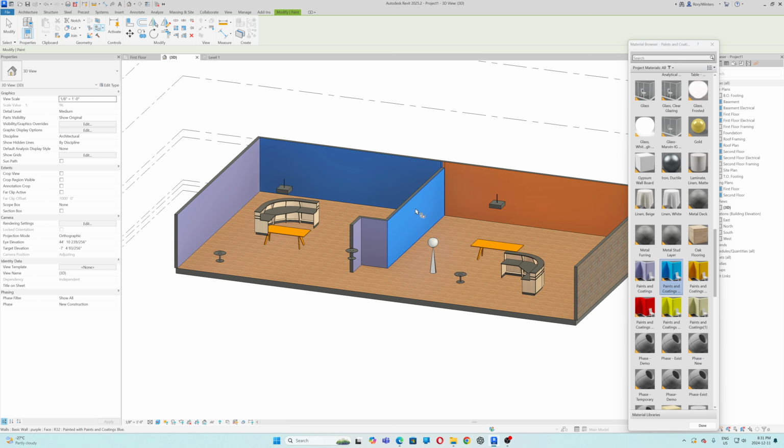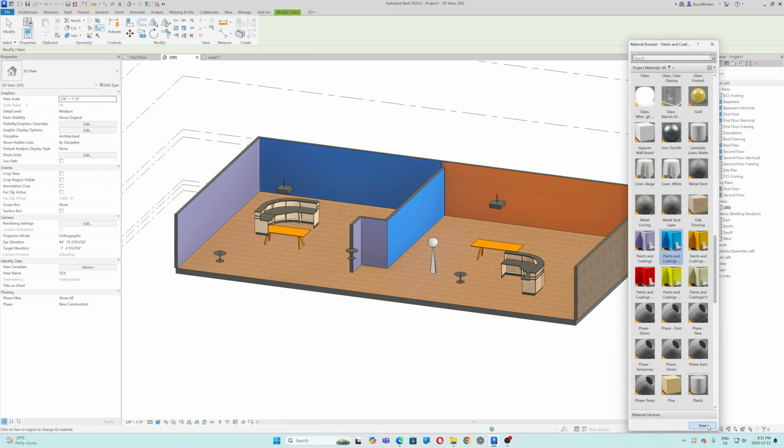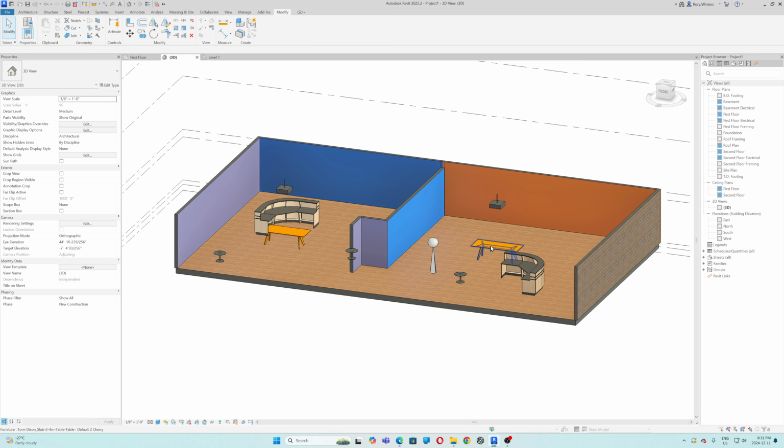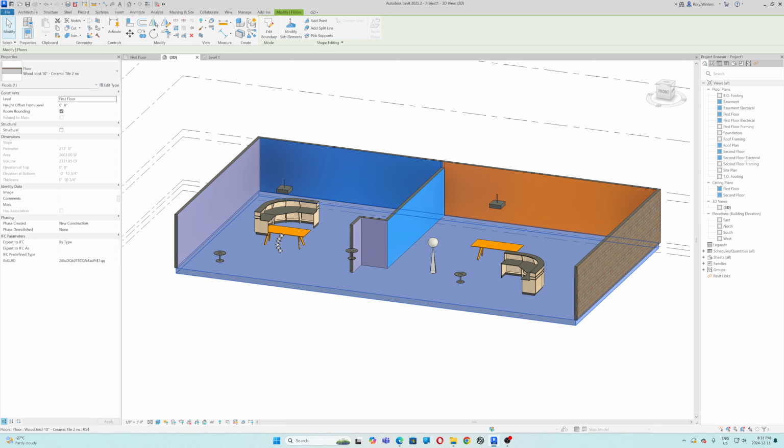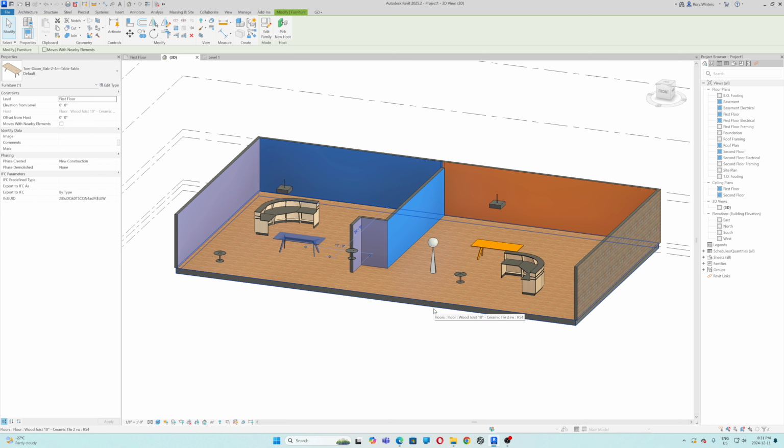I happen to change that to the same color. I think that's it. It's a little bit trickier to change the color of the material of a table, and I might make a separate video on that. Okay, I hope that makes sense.